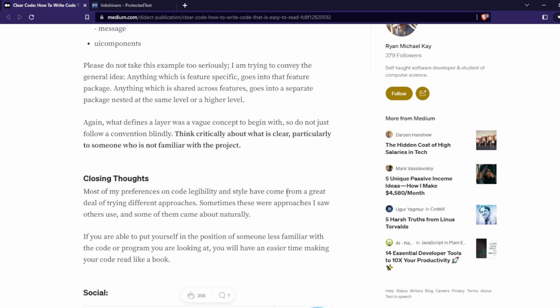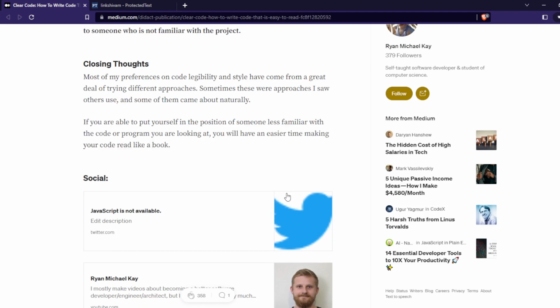So do not just follow convention blindly, think critically. Closing thoughts: most of my preferences on code legibility and style have come from a great deal of trying different approaches. Sometimes these were approaches I saw others use and some of them came out naturally. If you are able to put yourself in the position of someone else less familiar with the code, you will have an easier time making your code read like a book.